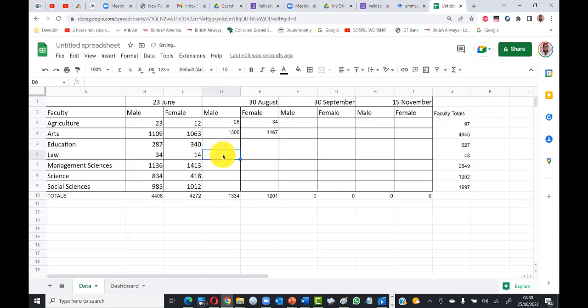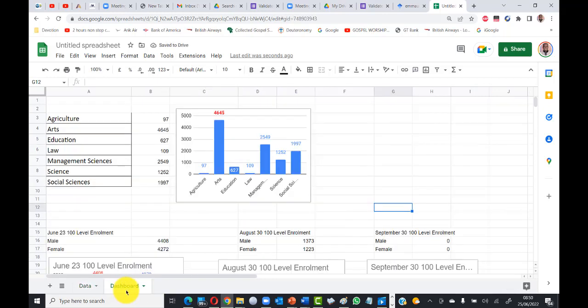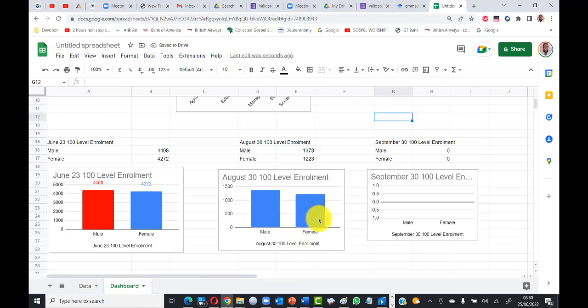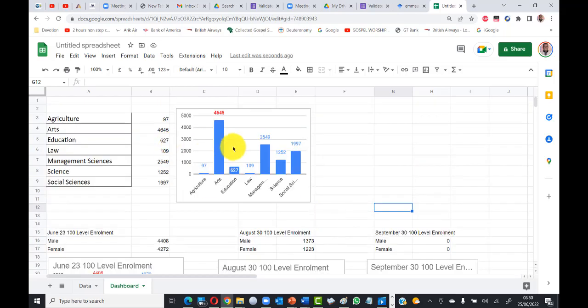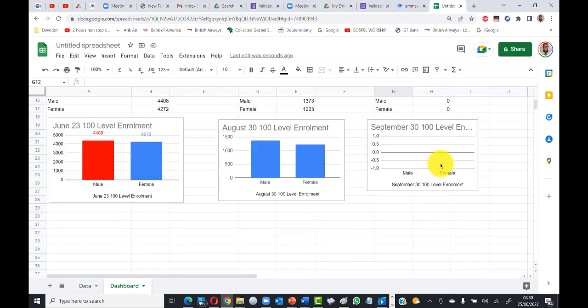Law, let's say law. If you notice, this will be changing the faculty totals. That's the importance of referencing. Now, for law, you have maybe another 30, that's it, another 5 added here, and here 14, now 22. So let's just go back to our dashboard, see what has happened. You can see this has risen, male, female has risen in total. And if you come here, the figures here will also have changed. So for September, that is the dynamism that we're looking at.